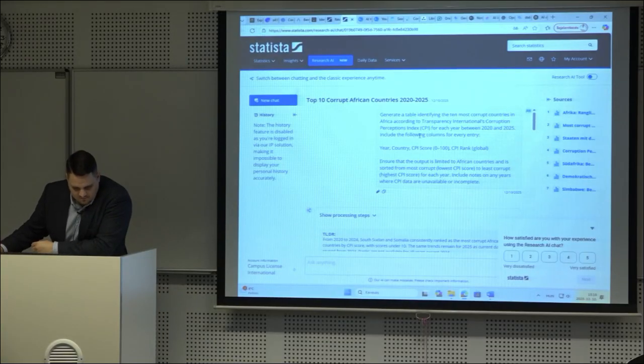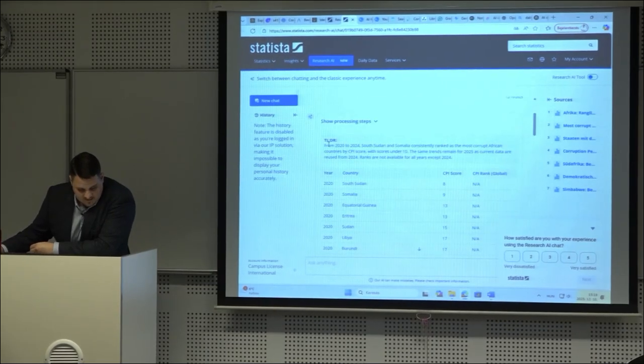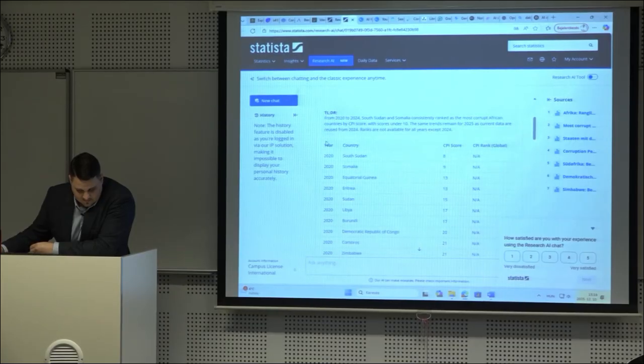And include the following columns for every entry: year, country, CPI score, CPI ranking, and ensure that the output is limited to African countries, sorted from most corrupt to least corrupt for each year. And include notes where CPI data are unavailable or incomplete. That is also an important part from a research perspective. And then this is the answer that it's going to come up with, right?